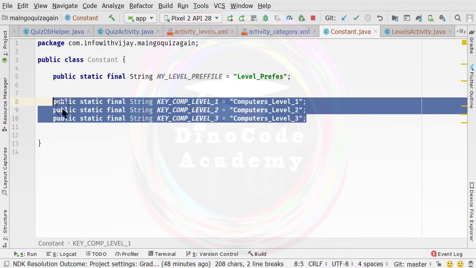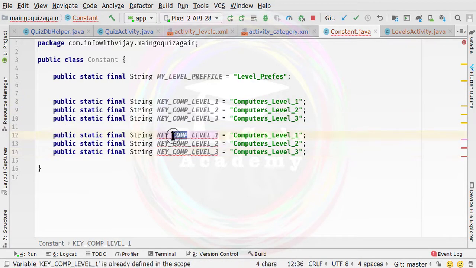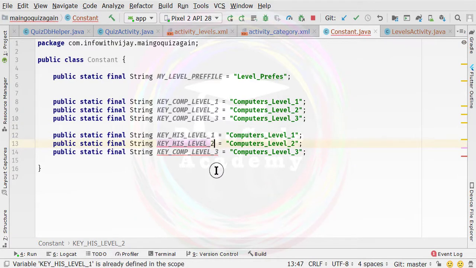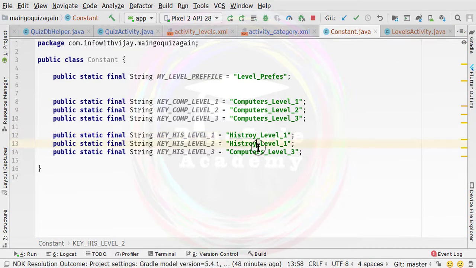Then again I'm going to copy this and paste it one more time, and this time it's going to be the key for our history. So I'm going to type here his, which is short for history, and then I'm going to copy this, paste it, and here I will be changing it to 2. Paste it again, and here I will be changing it to 3. Then similarly, instead of computer we are going to specify here history. Copy that and paste it, and then change it to 2. Then here change it to 3.